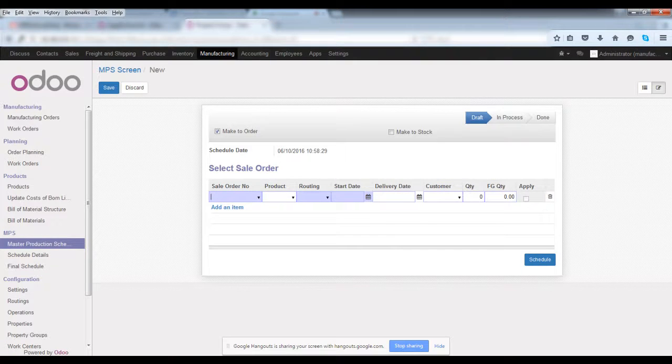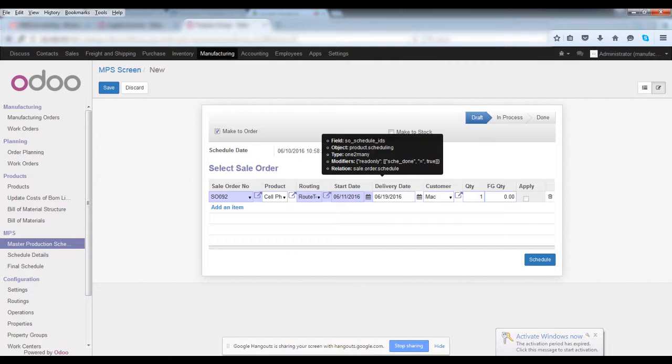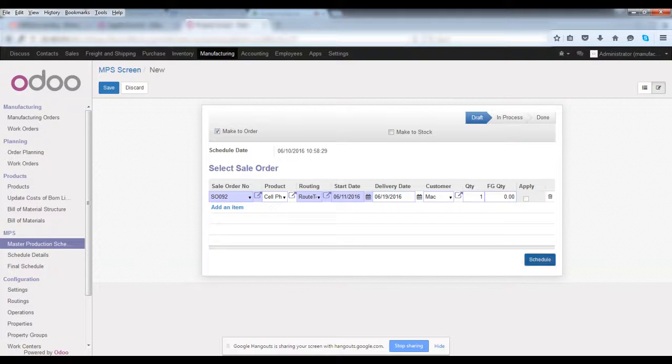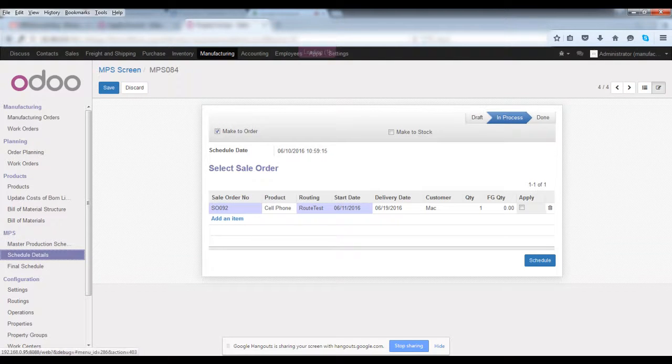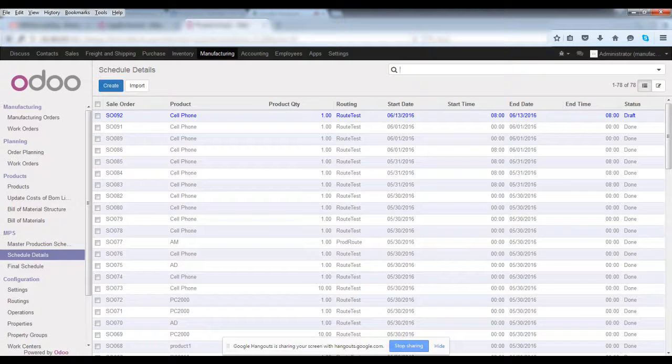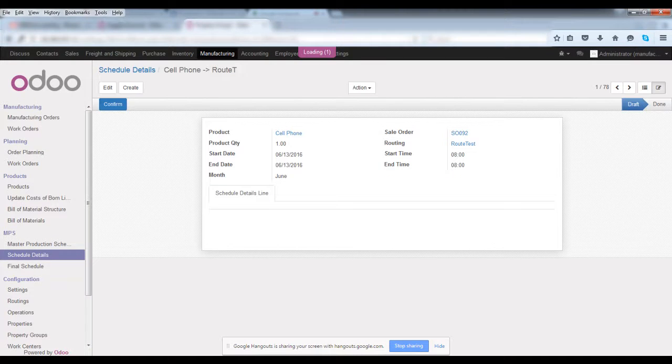So in make to order, we have to first select the order number, for example 92, whatever we have just created. Select a product. It will automatically populate routing, start date, end date, and customer, and we just need to click on schedule. So it will schedule this production order, that is, scheduling of the manufacturing operation. You can see the sales order 92 and the schedule details.